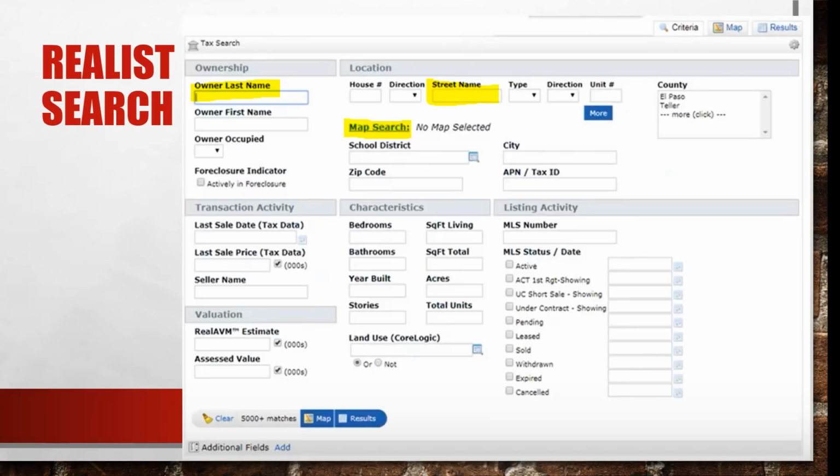And when you open that search, you'll have different fields that you'll be able to search by. So similar to what we have in Realist today, but much easier to use. You'll be able to search an owner's name, an address. You can search by a map. You'll be able to put in certain property characteristics, and it should be a much easier search than what we see today in Realist.